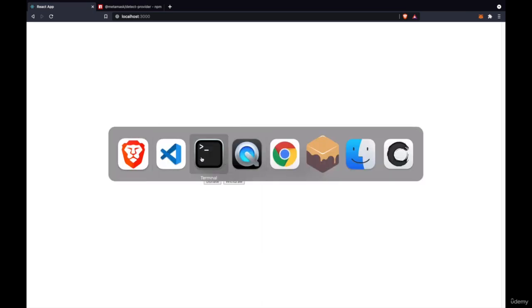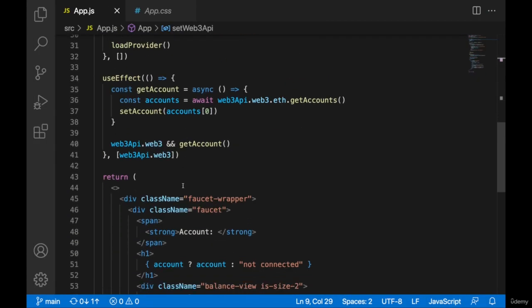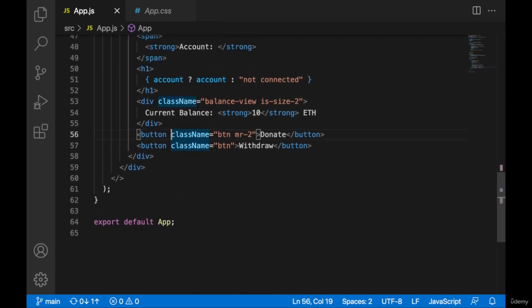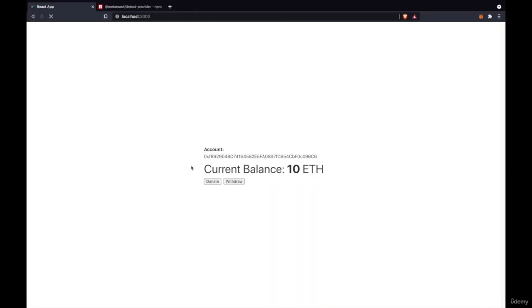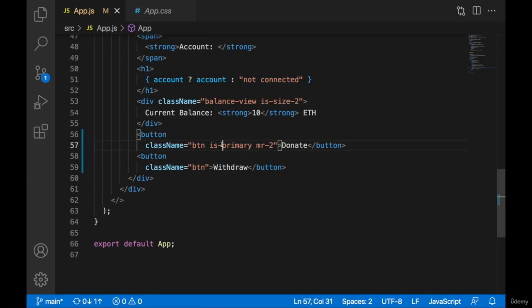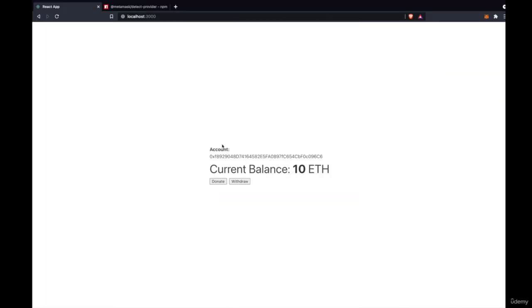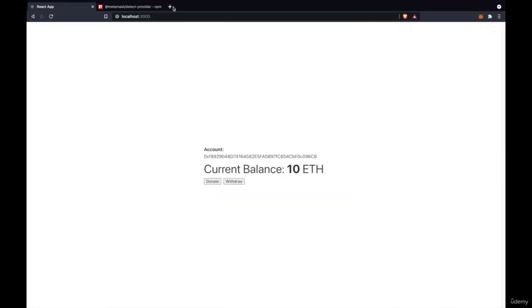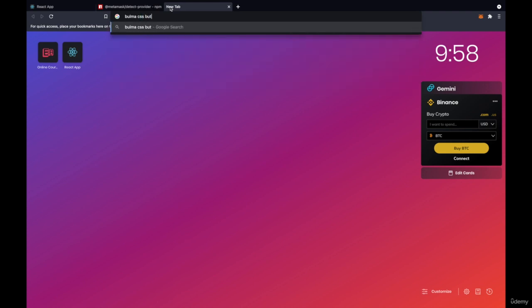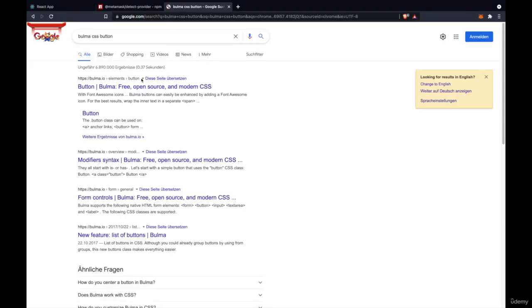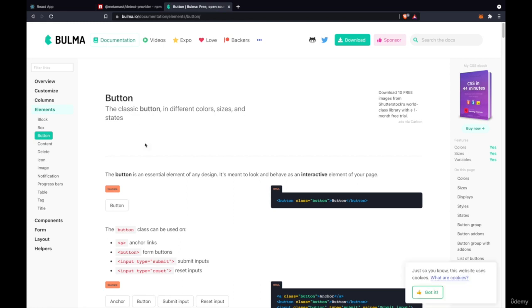Now let's see our code and our buttons here. We will provide some more classes so they look better. I'll provide a class: we have btn and also is-primary. I guess that should be it. No, is btn primary maybe? No. Okay, so simply look for a Bulma CSS button. I thought I remembered these class names, but I definitely don't.